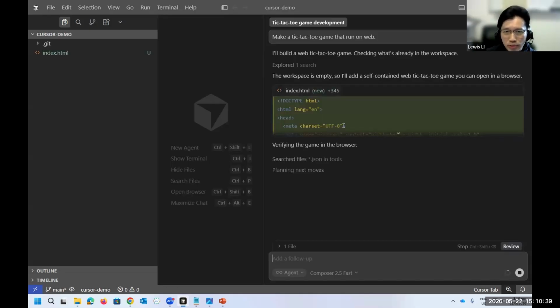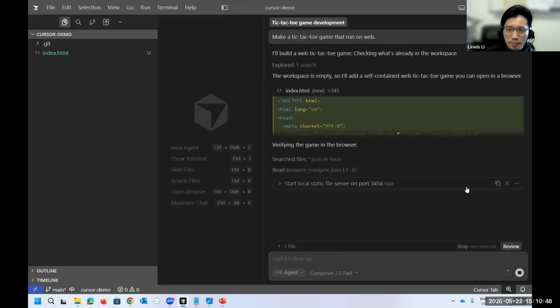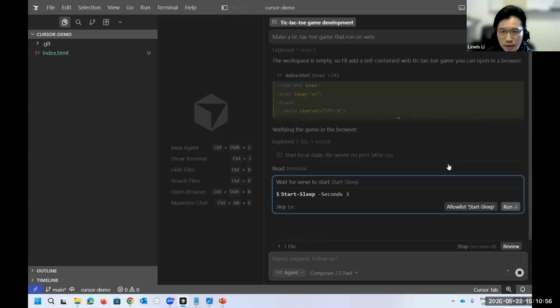So it's now generating the code. You can see it's now generating the HTML file, and it asks whether you want to continue. Of course, I want to continue. It will ask you many times, and you just continue.